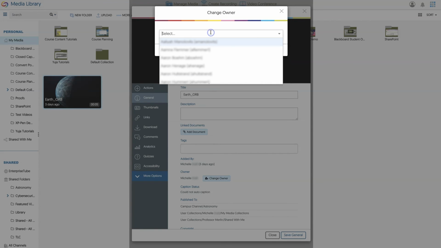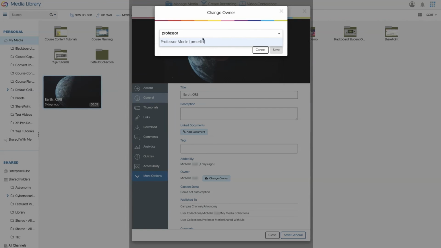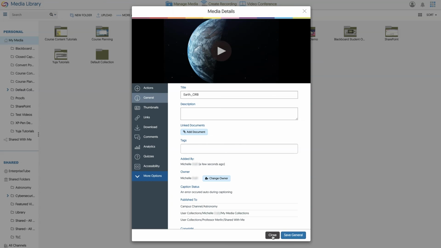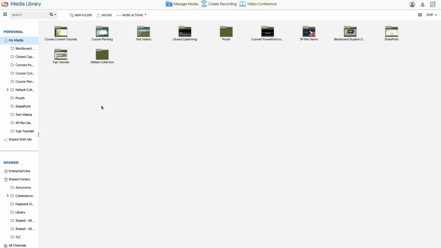And we're going to search for the new owner, and I'm going to find Professor Merlin. We'll select Professor Merlin and we'll click Save. And it says that it transferred and everything's complete, but the owner hasn't been updated yet. That's because basically your browser needs to refresh. Let's hit Save General, and then we'll close. But you can see now that this Earth Orb video has disappeared from the My Media area for Michelle. So let's take a look at what that looks like for Professor Merlin.